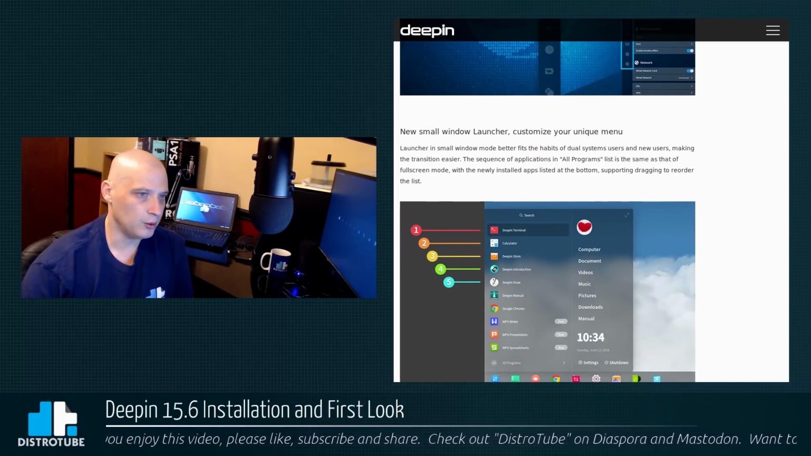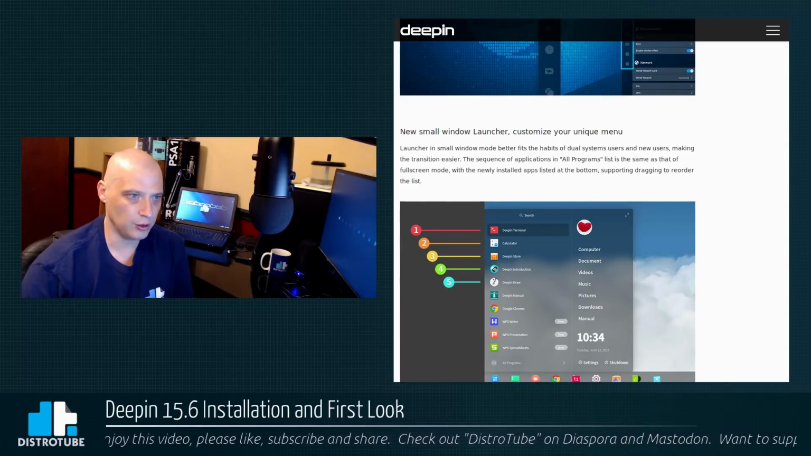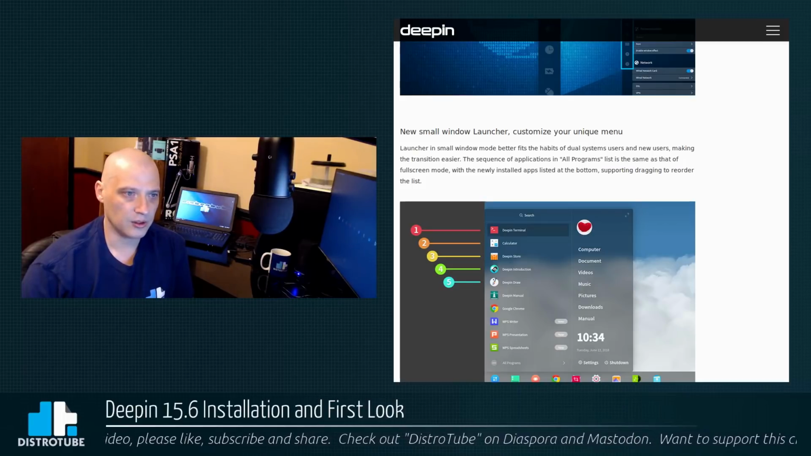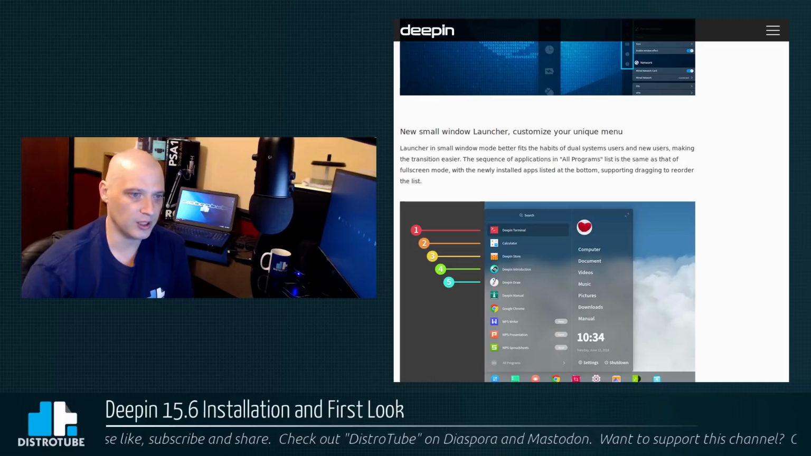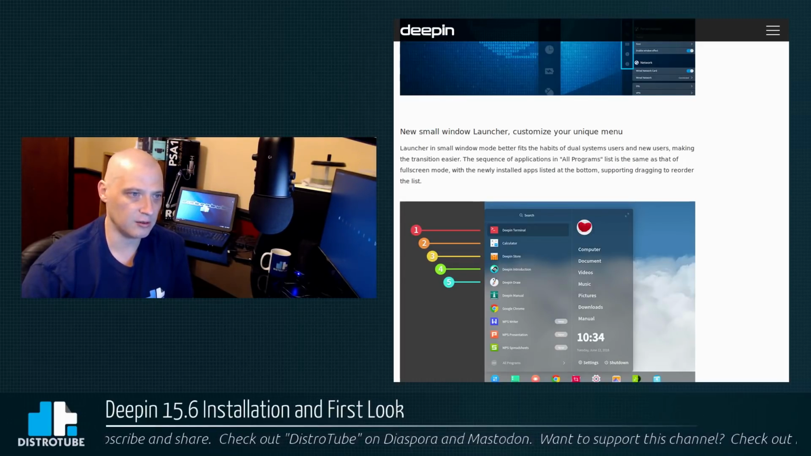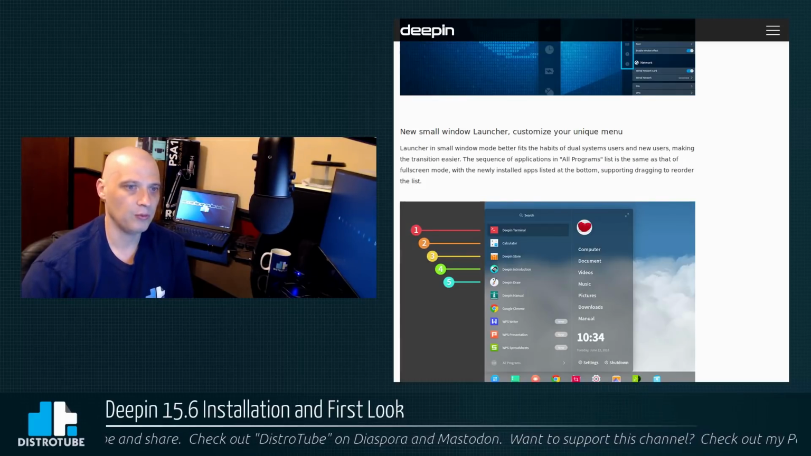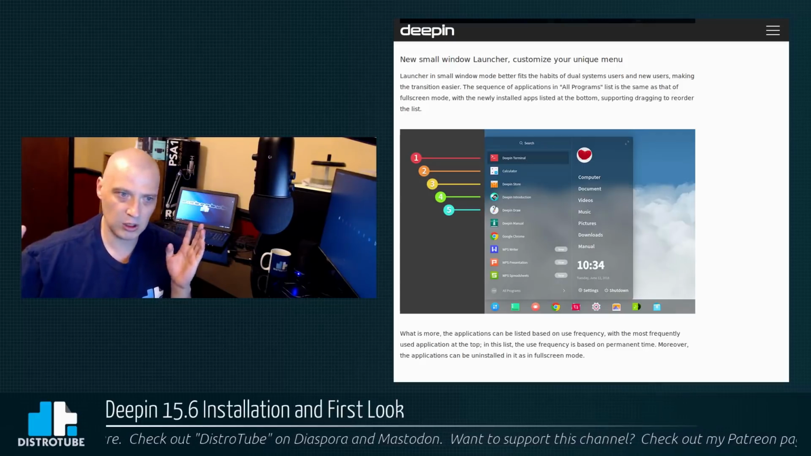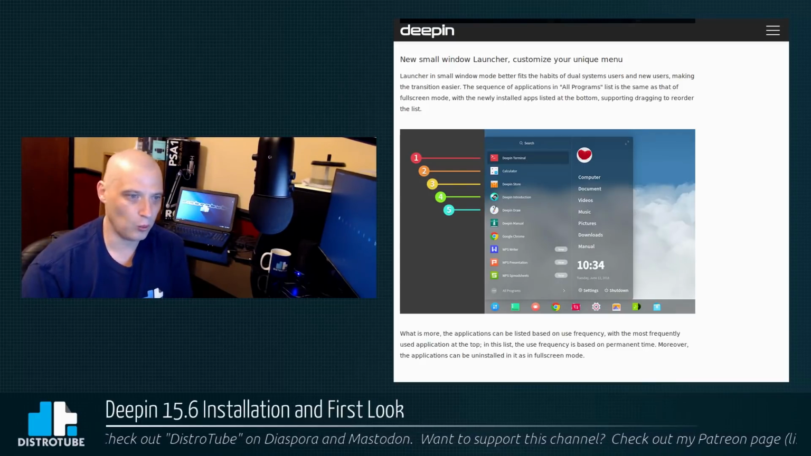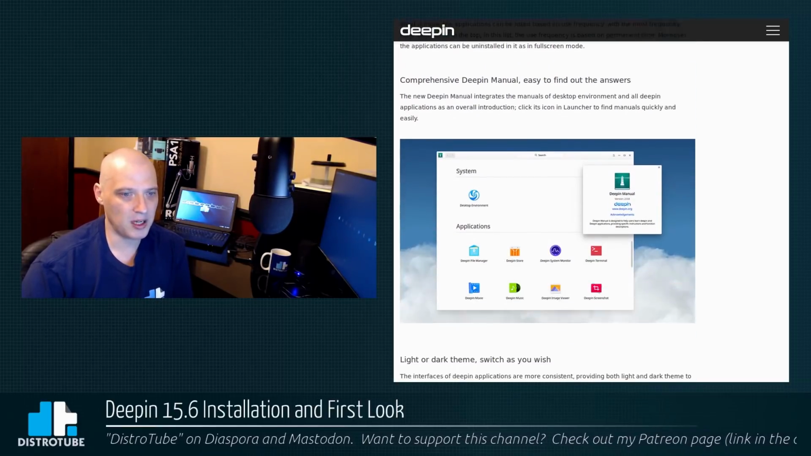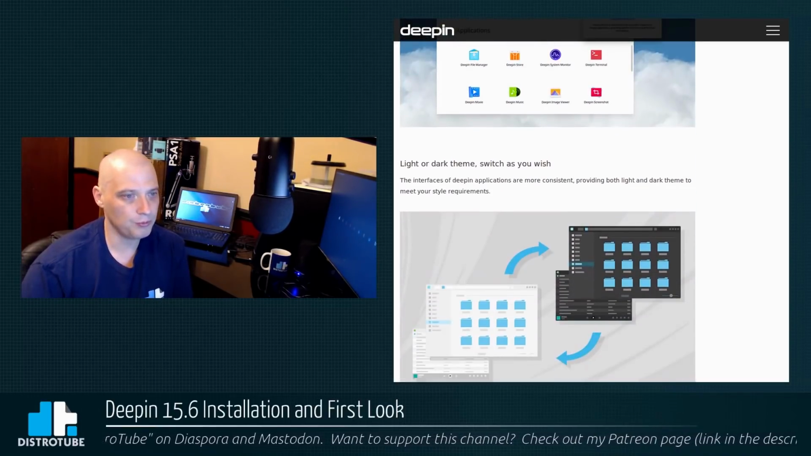Now they have something called the new small window launcher. Customize your unique window, or your unique menu. A launcher in small window mode better fits the habits of dual system users and new users, making the transition easier. The sequence of applications in the all programs list is the same as that in full screen mode. Okay, so I guess they're trying to get a little more consistency between the full screen menu mode and your standard kind of Windows start menu mode here. Comprehensive Deepin manual, so they have their Deepin instruction manual.